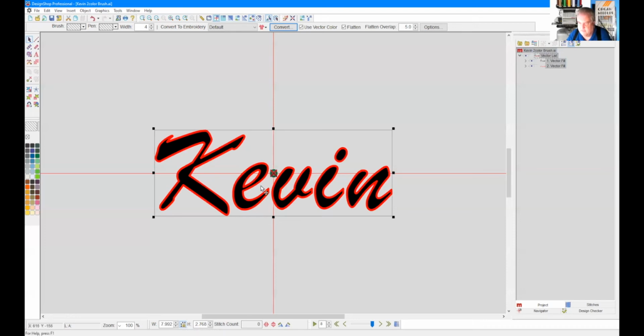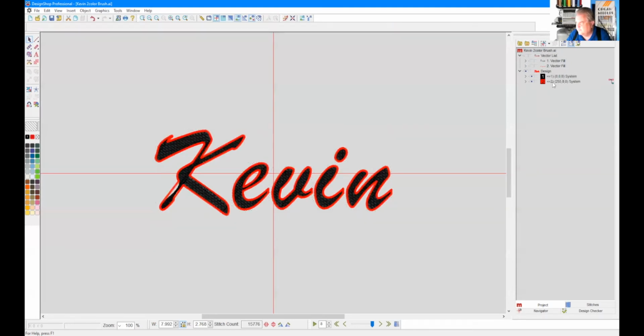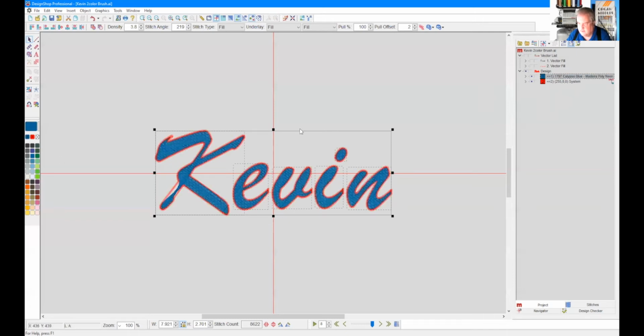Okay, so now we have about 8 inches, and we're pretending to put this on a jacket back or something. The first thing I'm going to do is, at that size, tell it to convert, just convert it into stitches, and get that process done. Let it do its little thing, and voila. Now I'm going to turn off the vector. Since black is kind of hard to see, I'm going to change that to a blue so we can see everything. Okay, so now we have this set up.